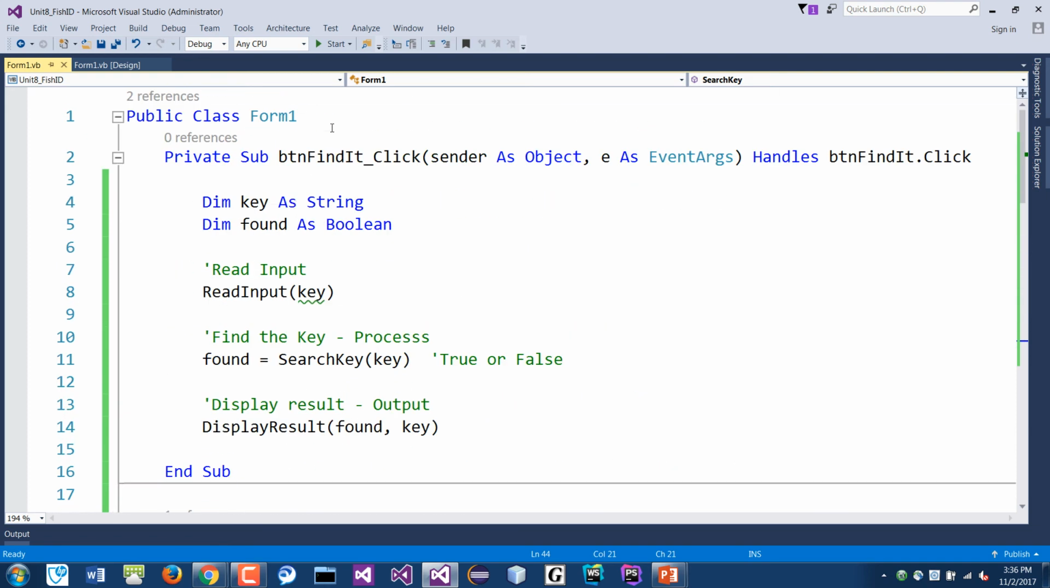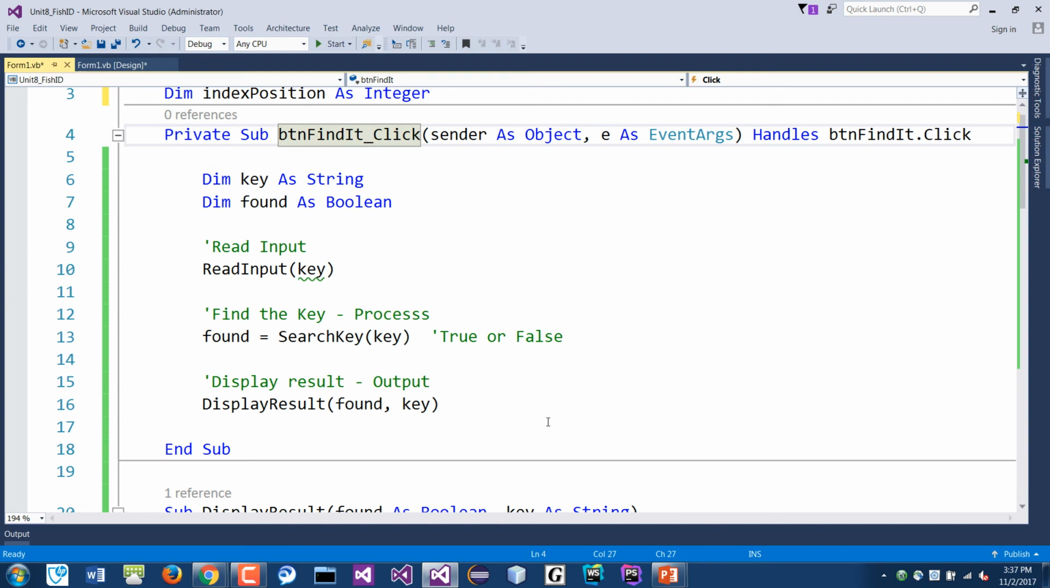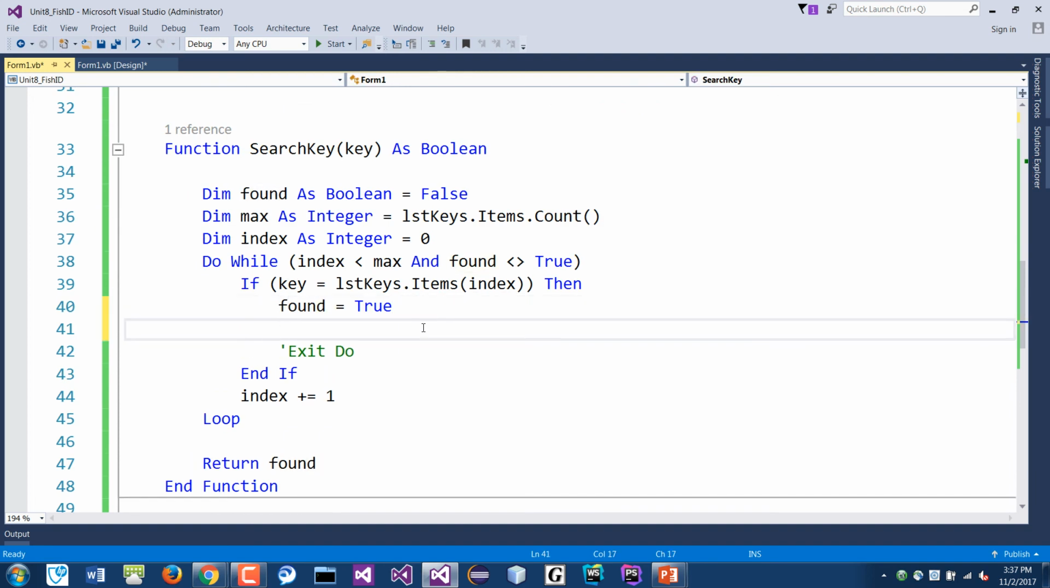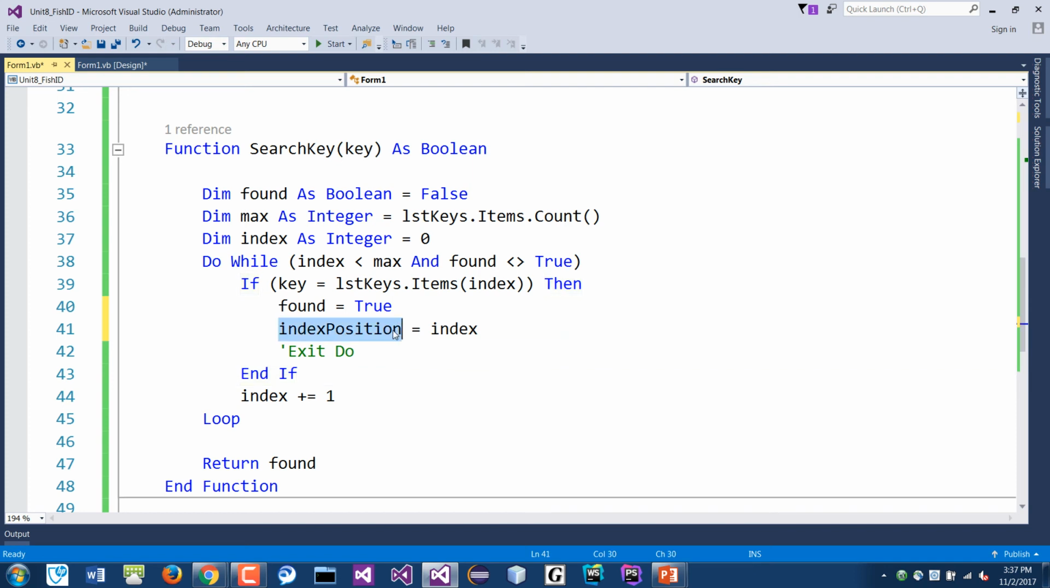Okay, so I mean there are lots of ways. One way is you can use a global variable, like out here, right? You could use Dim, what index position, something like that, as integer. Okay, so this is a global variable. And if you do that, then down here in your code, when you find it, found is true, you can also set the index position to this current index, whatever that index is. If it's 2, it'll be 2, 3 over 3, right?